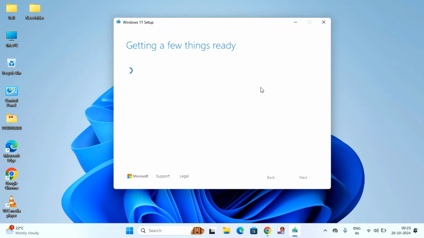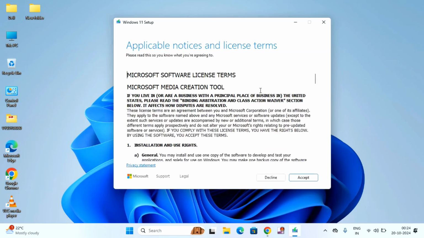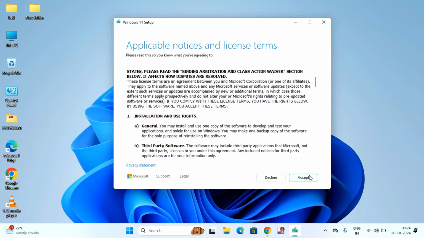You have to connect your pen drive. It will create a bootable flash drive. You don't require any other software to create a bootable drive. It will create automatically. Click on accept.